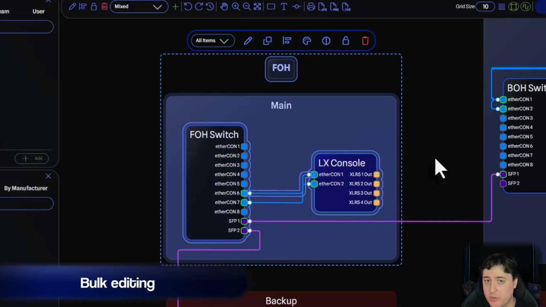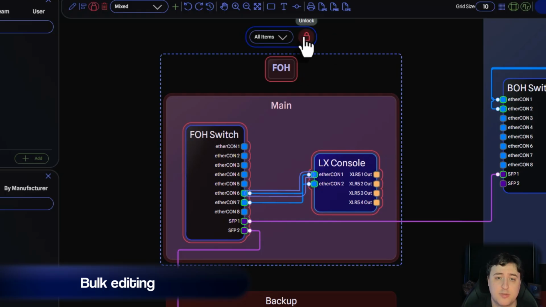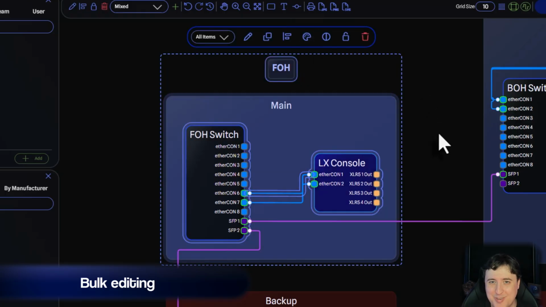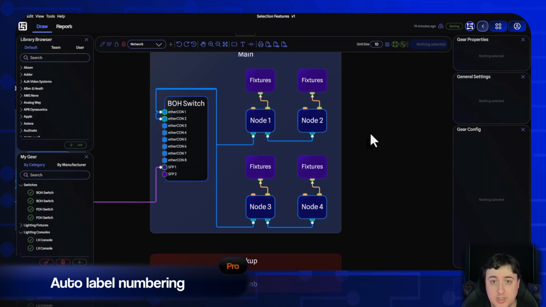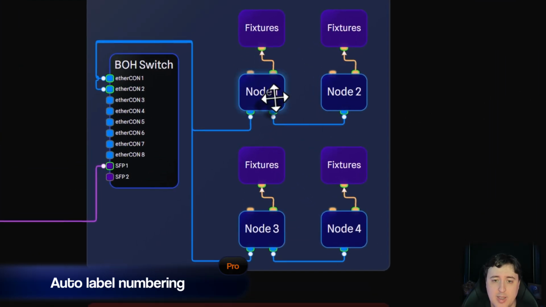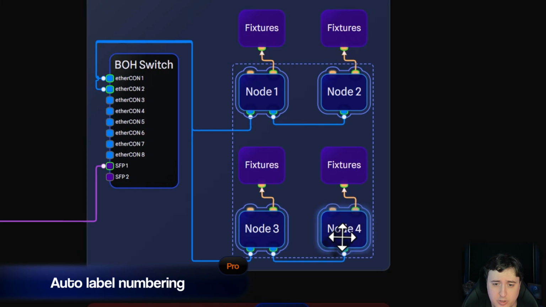The great thing about the selection toolbar is everything you see in here can apply to bulk. So you can bulk edit labels, you can bulk edit colors, bulk edit opacities, bulk lock things. So it makes it obviously much faster to do all this. This allows you to very quickly number things visually on the drawing. And so you can label connections, you can auto label gear groups, anything that you can select, you can relabel. And so let's say I select these in this order here, and I go to edit labels.